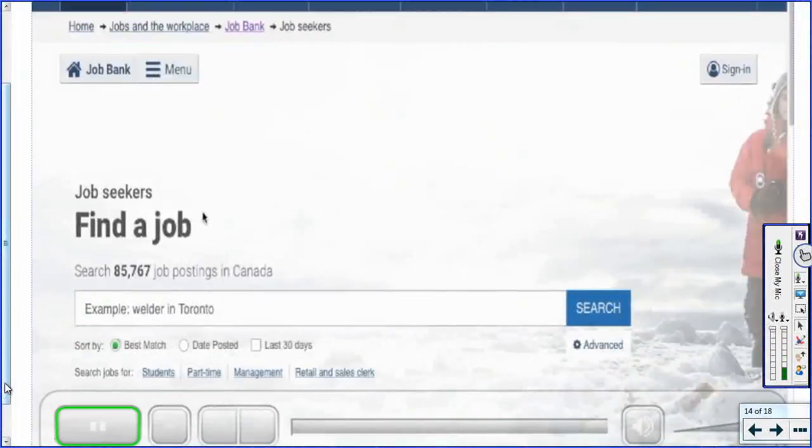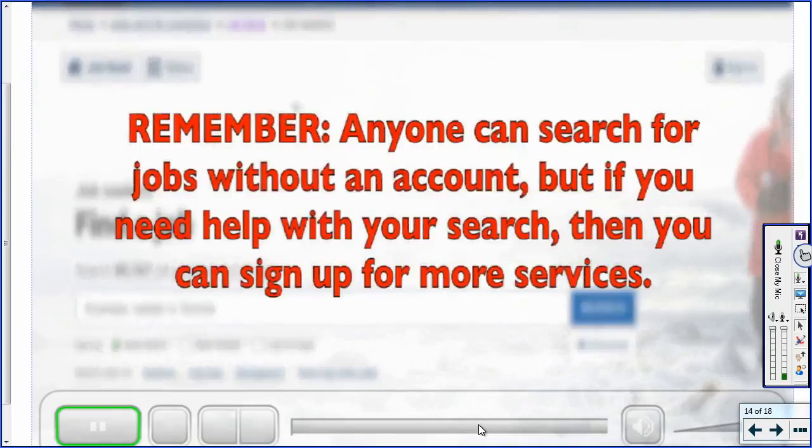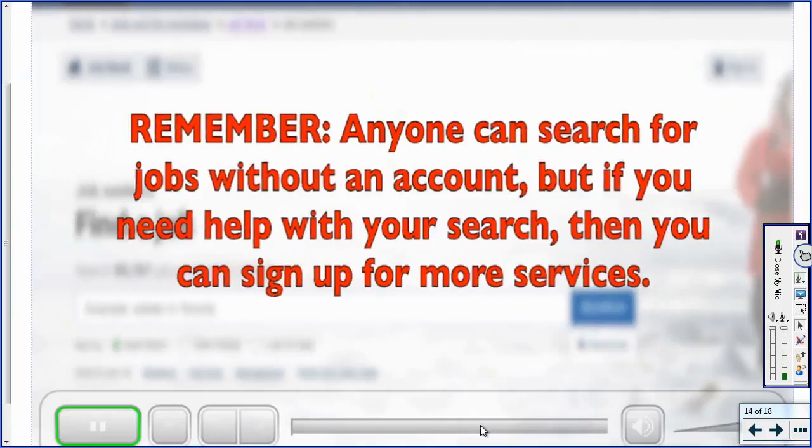Let's say that you've been searching for employment and you feel like you need some more help. You can sign up for an account and access a few different services. And when you sign up for it, because this is a Government of Canada site, they need some way of proving that you have the right to access their services. And so part of signing up will involve providing your social insurance number. So that's something to keep in mind before you even get started.